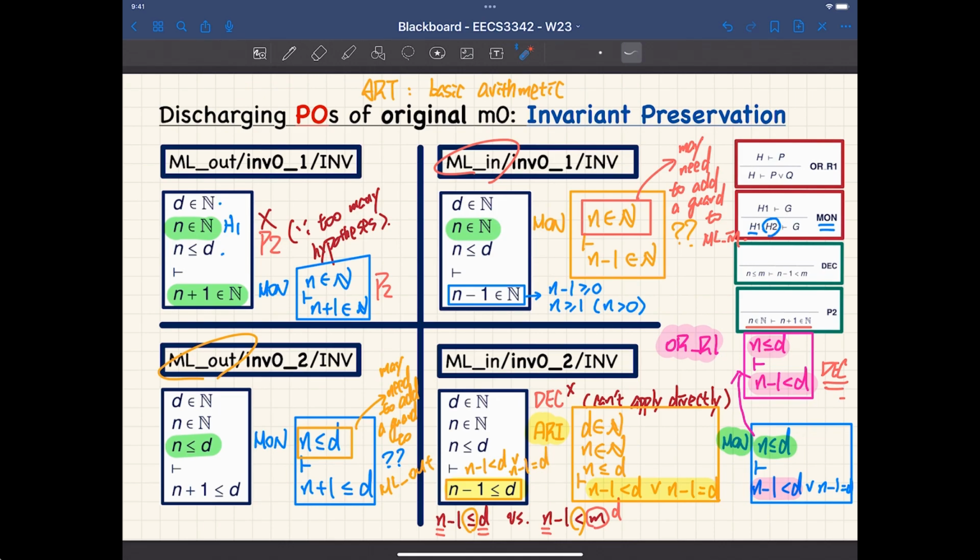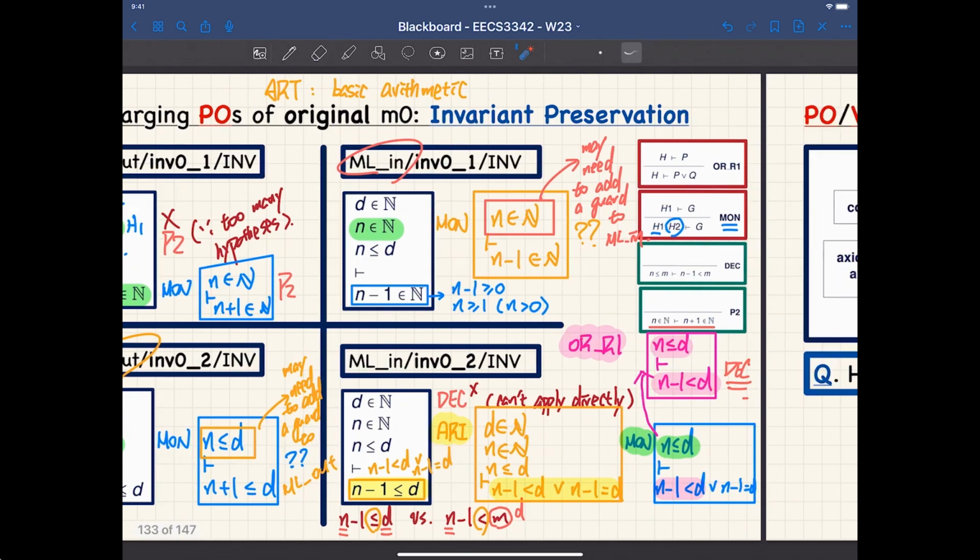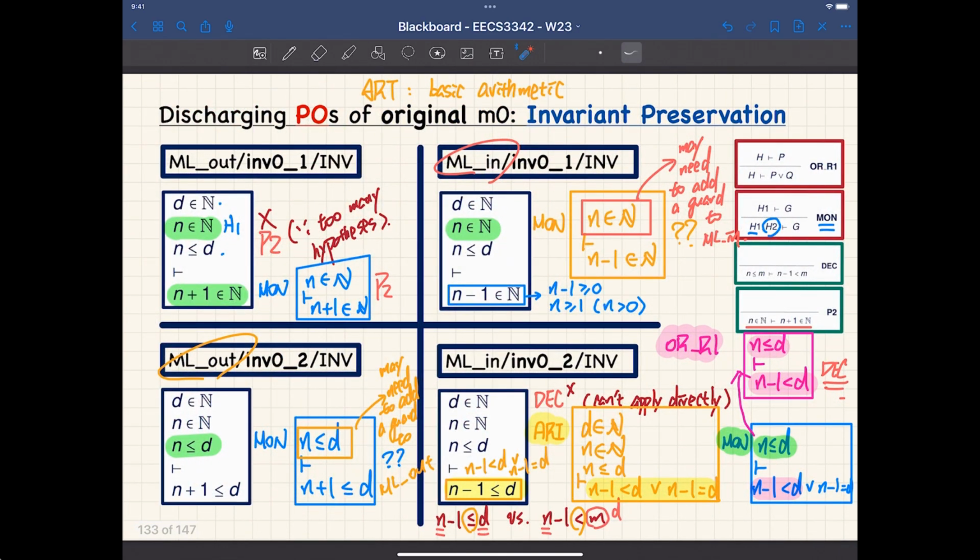Okay, so what's the conclusion from this? The conclusion is, since we got two things that are unprovable, you can see this one here is unprovable. This one here is also unprovable. So we are not really done yet with verifying our model. Not yet. We got to fix something. The ultimate goal will be to fix the MLN and MLOut events in such a way that we will be able to discharge this one here and this one here.